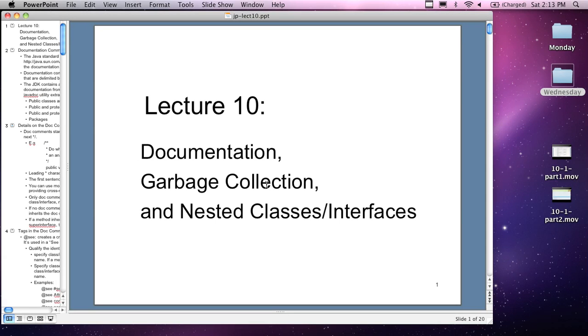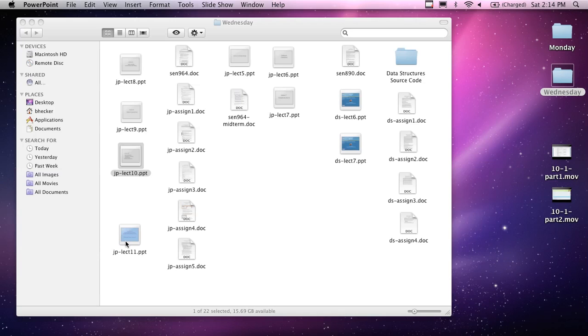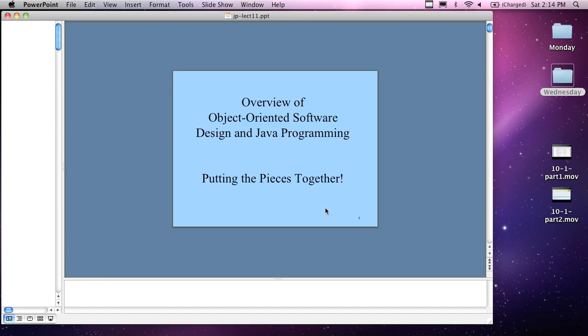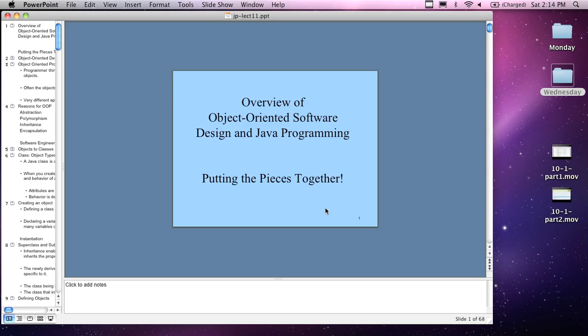This one I always cover. Documentation, garbage collection, nested classes, and interfaces. The other one that I always cover, I believe, is this one, which is sort of the capstone on object orientation, which is our menu items for tomorrow. I could start this one, actually, today. Or I could let you out early.